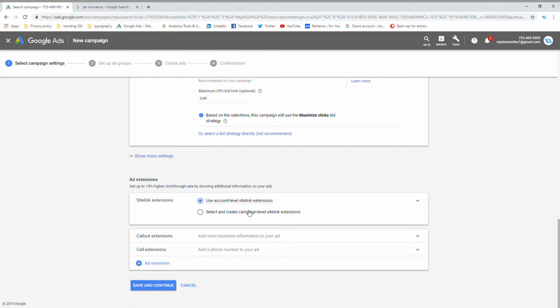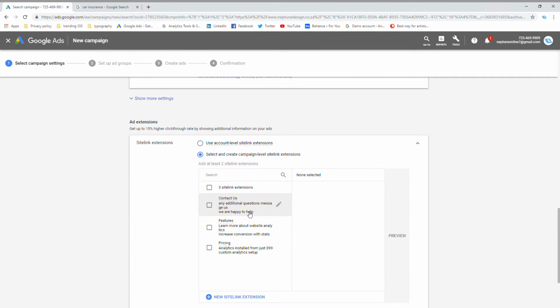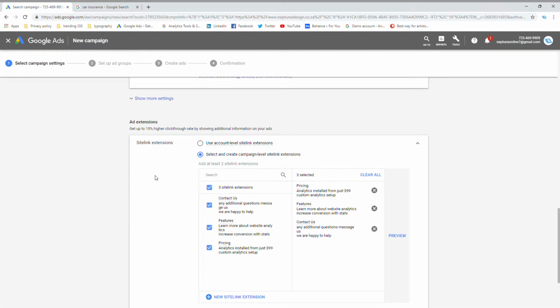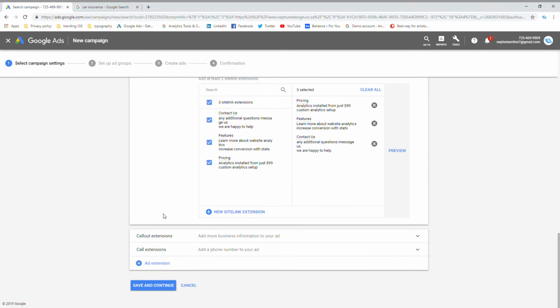Okay, that would also show up on your search results. For example, here I've got contact us, features, and pricing. All of these are popular site links on my website. So when I come into the search result, it'll have, these are two site links over here, buildings insurance and home contents insurance. These are two great examples of site links.